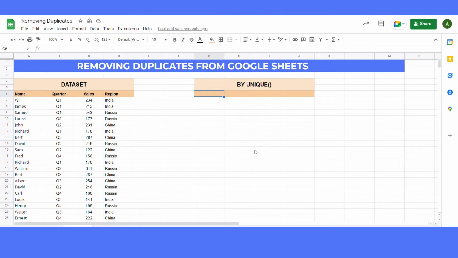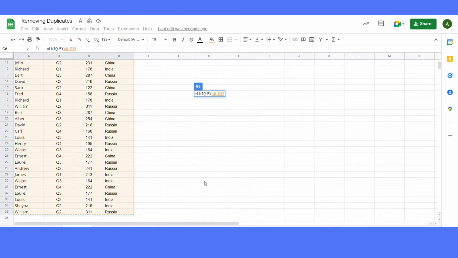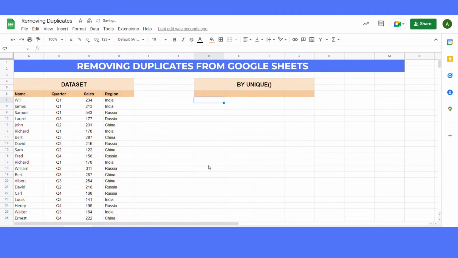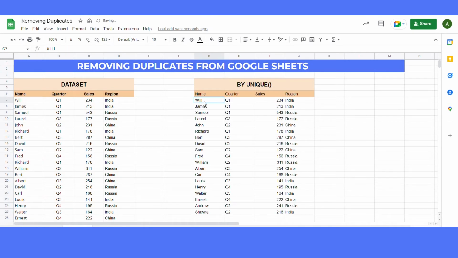The first is by using the unique function. The unique function returns your unique rows. To use the function, write =UNIQUE. Here I'm going to select this data set. Then close the bracket, enter. It will give you all the unique rows in order of occurrence. So this was one of the ways.